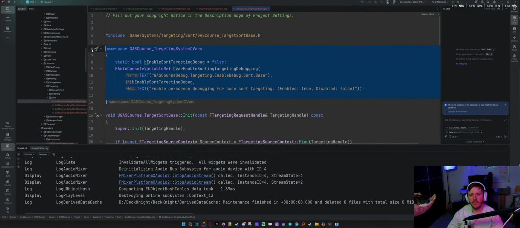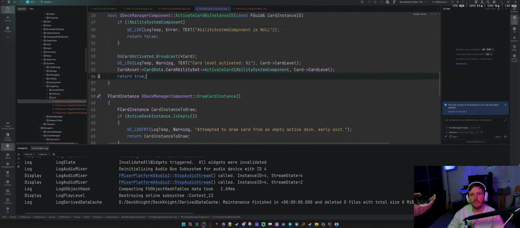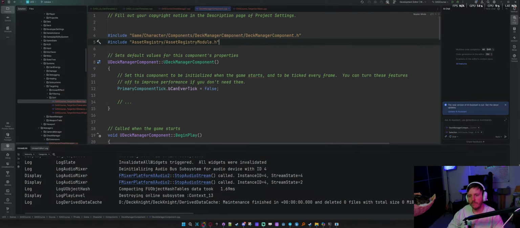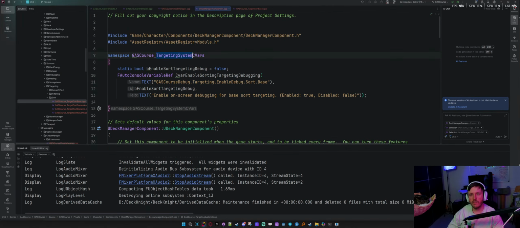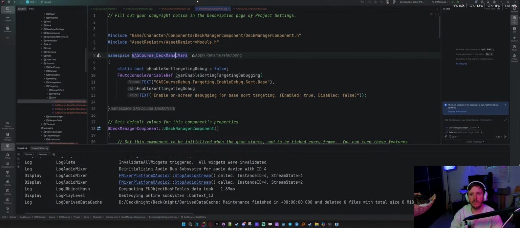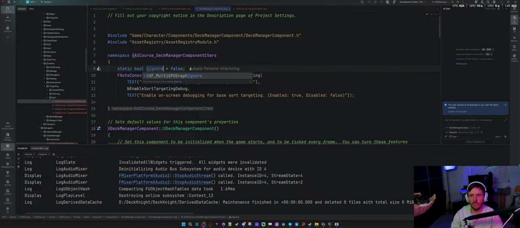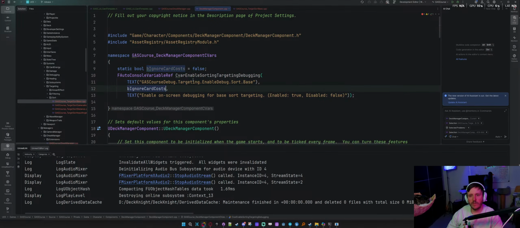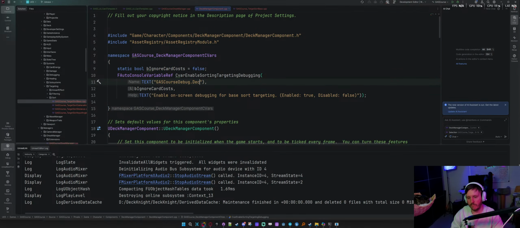Base, yeah, something like this. So it's a namespace, but it's fine. I'm hoping we could say GasCore deck manager. Static bool bIgnoreCardCosts, and then we could say GasCore debug deck manager component dot ignore card cost, right?